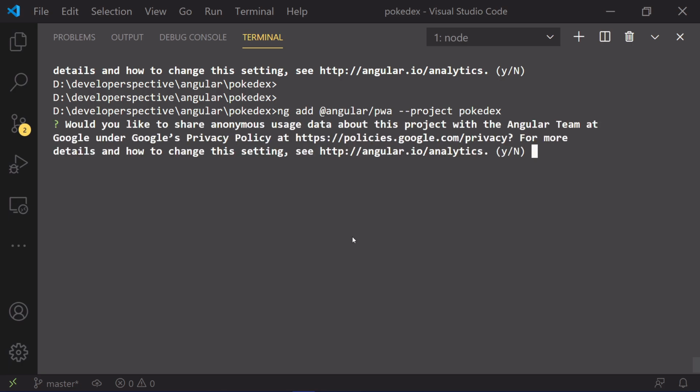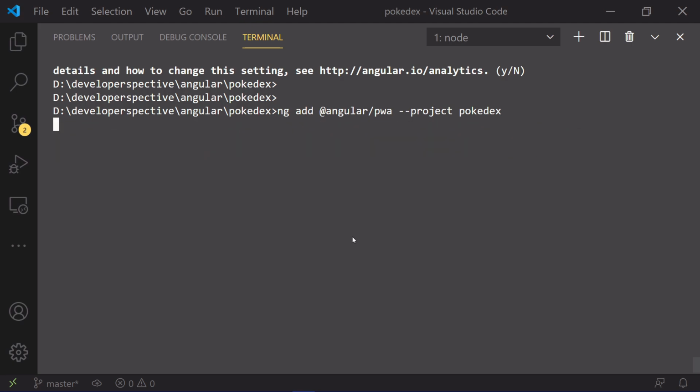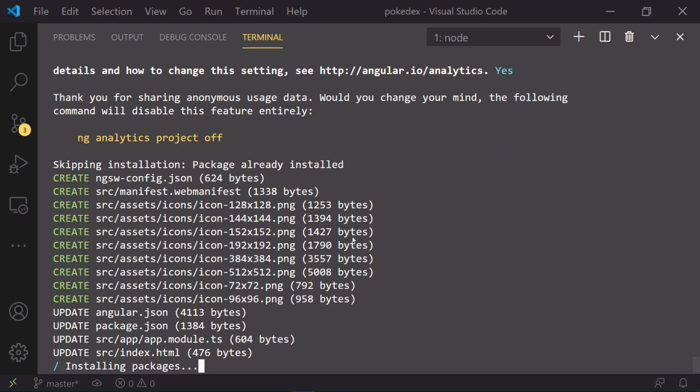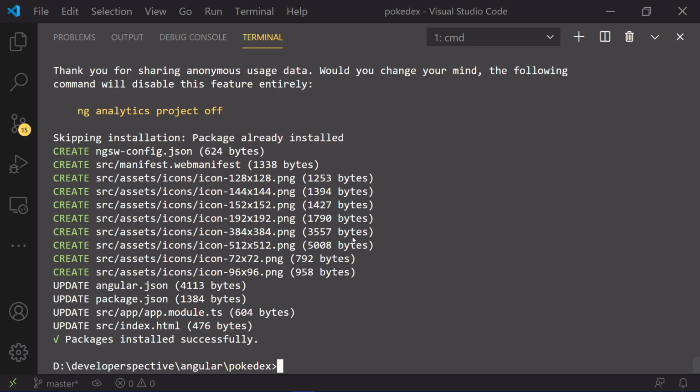Here it will ask if you want to send your usage data to Google, so that you can enable analytics if you want. I'll just go with yes for now. You can always turn off the analytics whenever you want by using ng analytics project off. So now it started to create some new files in your application, and it's installing some dependencies. Awesome. So there are some new files created in your application.